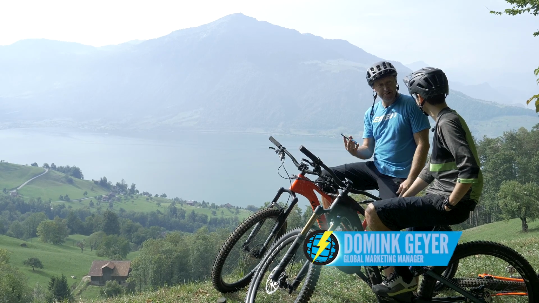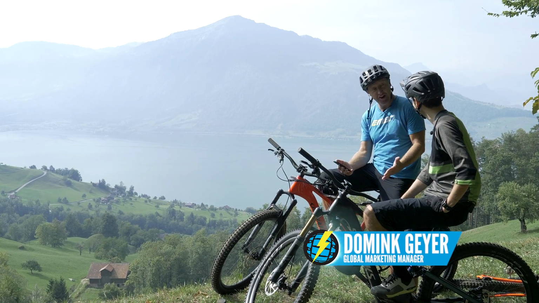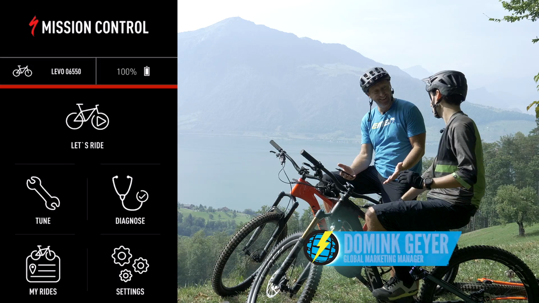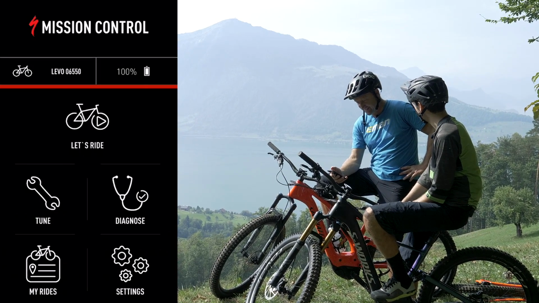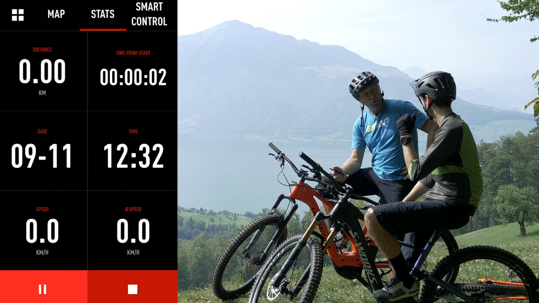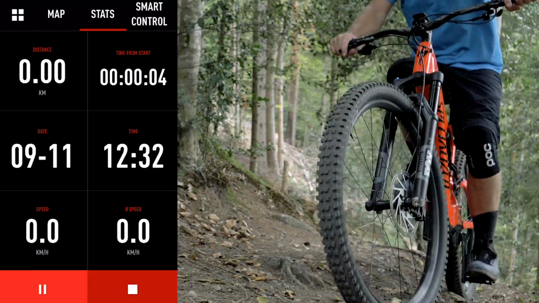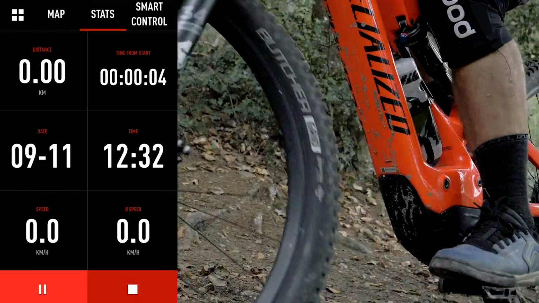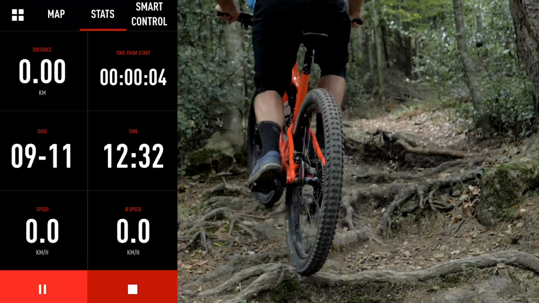Right, Dom, I've got my Mission Control app, where I've got loads of features here. Where on earth do I start with it? I mean, an obvious one to start is hitting the Let's Ride button. Right. If you hit that button, you're directly in the recording mode of your ride. So it records your rider input, the motor input, obviously where you're riding on the map. Yeah. You can see your speed, average speed, distance, everything.